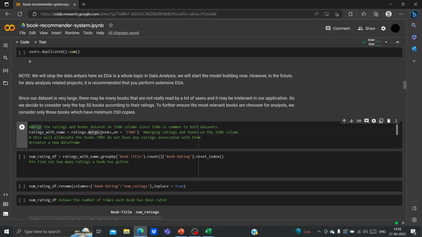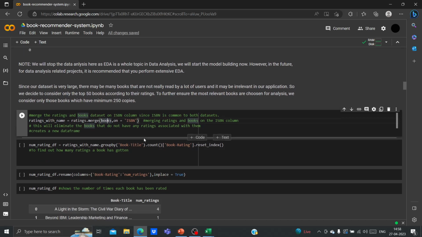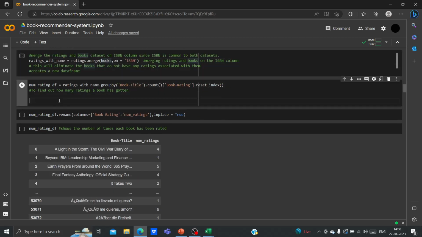Now your ratings and books have been merged on ISBN, and this will eliminate all the books that do not have any ratings associated with them. Because if books do not have any ratings associated with them, the merge will take place, but there won't be ratings, and we can just eliminate them. Now we are creating another new data frame, your number of ratings data frame.